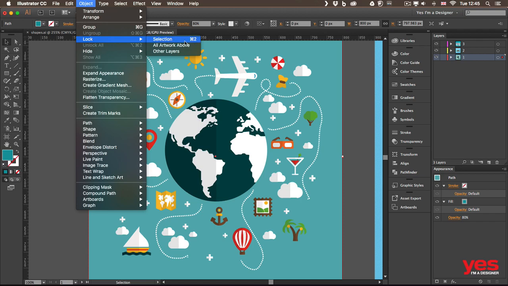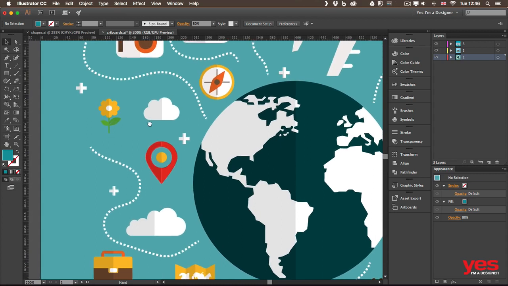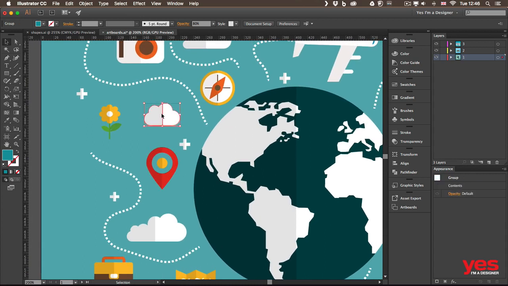So by using that option, I will never be able to select that square in the background, which makes it easier to select other items. If I zoom a little bit closer, I can, for example, select this cloud quickly. Although it's made up of two separate parts, I can make a selection by creating a rectangular marquee selection like that. Now I can move it easily around.